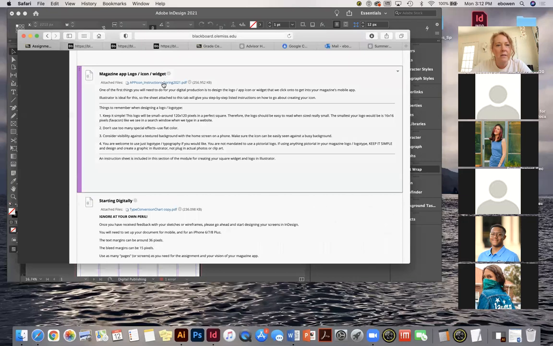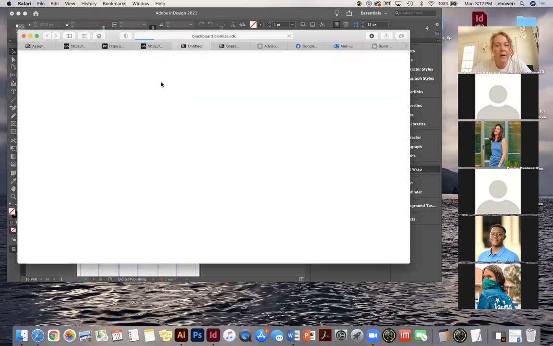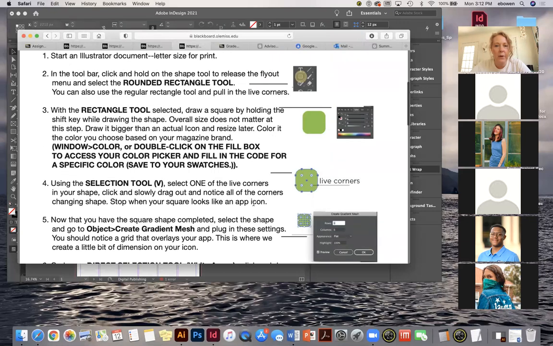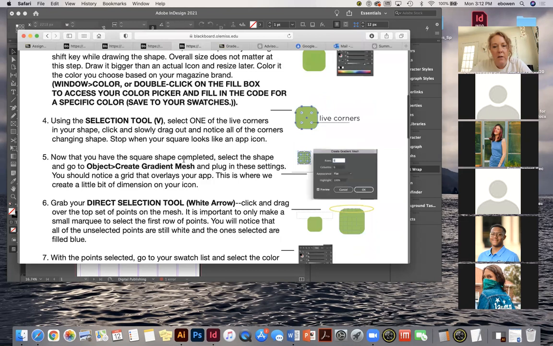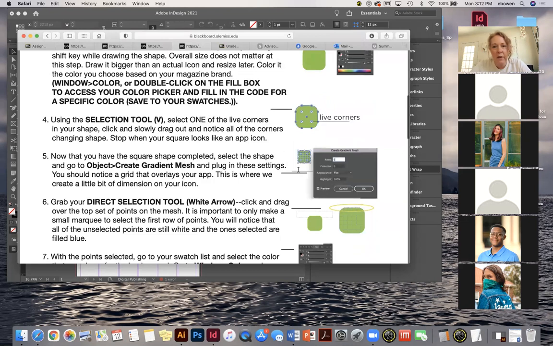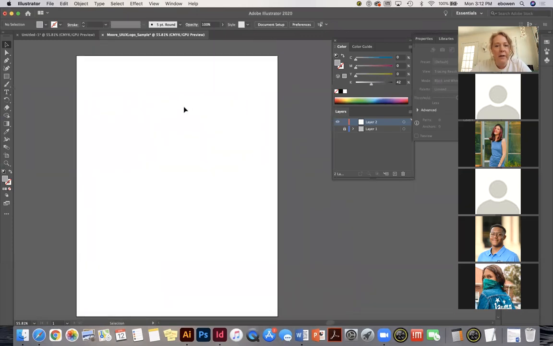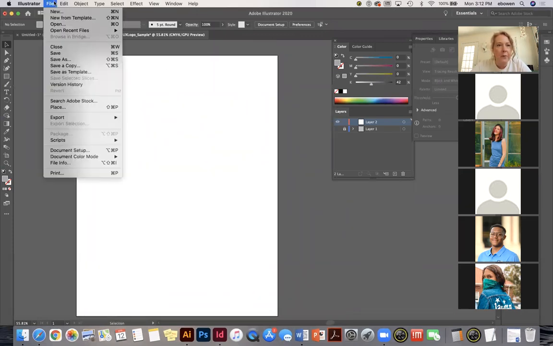In this, it really revolves around putting your square in one layer, your logo in another layer. And we're doing this in Illustrator. This first part is really making the little square icon look more 3D or more realistic, as it looks on a phone. So when we're in Illustrator, we're actually going to just set this document up for print.